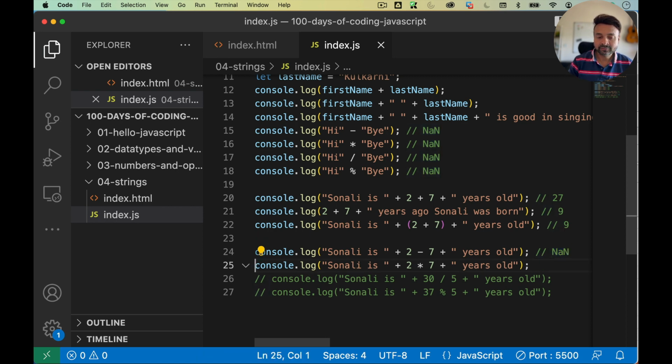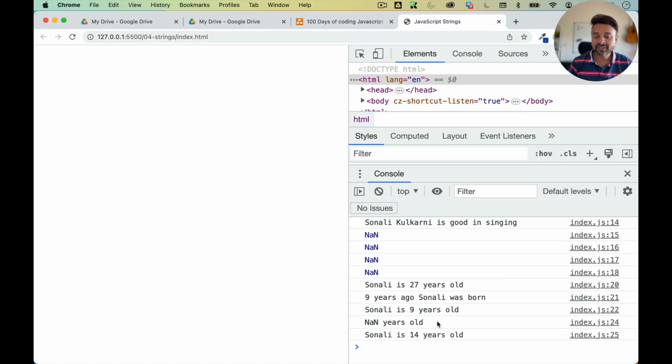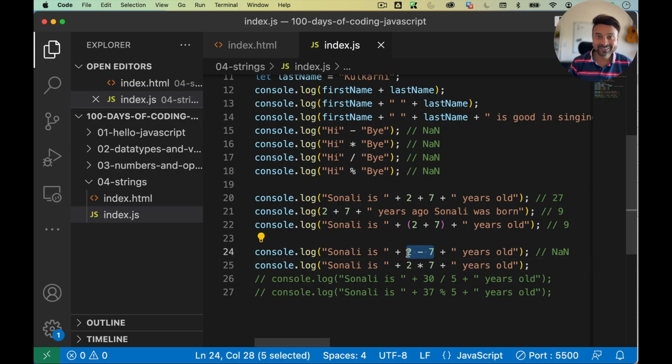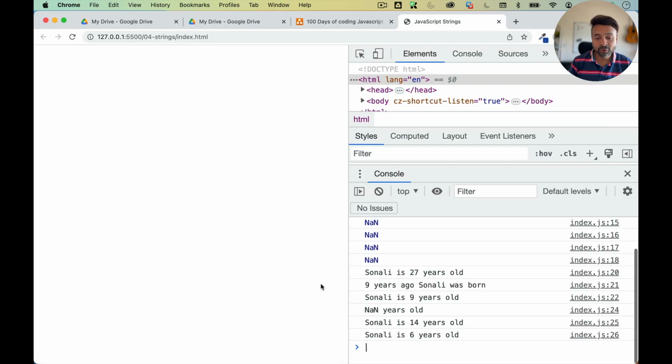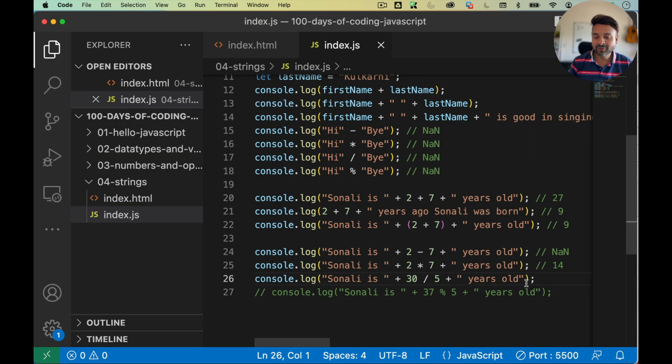Okay, the next one. Sonali is 2 into 7 years old. What will happen here? Let's go and see. Sonali is 14 years old. So multiplication works. Subtraction doesn't work. Multiplication works. I'm going to put 14 here. Let's see if division also works. And you can guess, I think division should work. See, the division is also working.